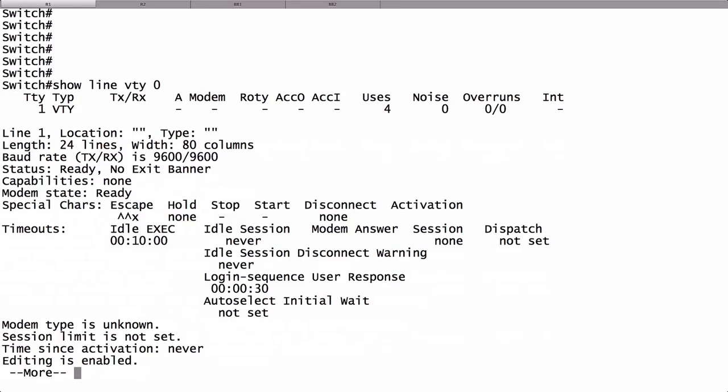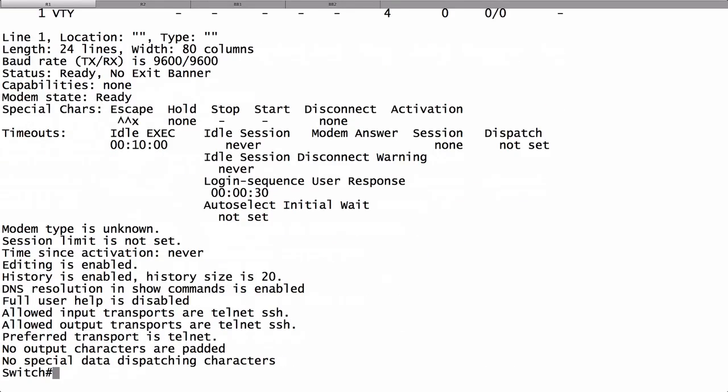Before we try to connect remotely using Telnet, let's make sure that Telnet is allowed as an input transport on our VTY lines. We can check this out. Remember, we've got 16 VTY lines that we have configured, 0 through 15. Let's do a show line VTY 0 to get an idea of what transports are going to be allowed. And we're coming into the switch, so we're concerned about input transports instead of output transports. That would apply to sessions initiated from the switch. We're coming into the switch, so we want to check out the input transports. And we've got a couple. Both Telnet and Secure Shell are enabled.